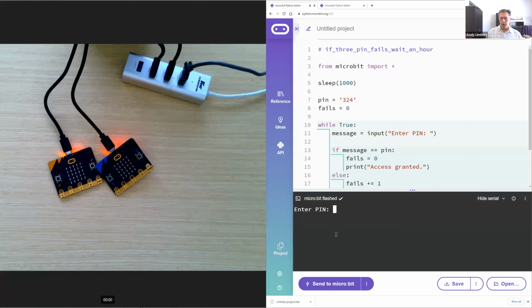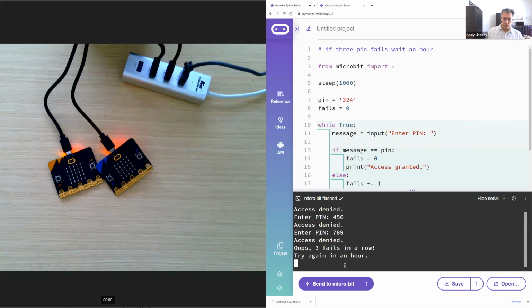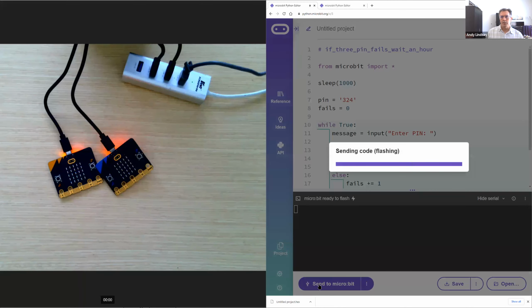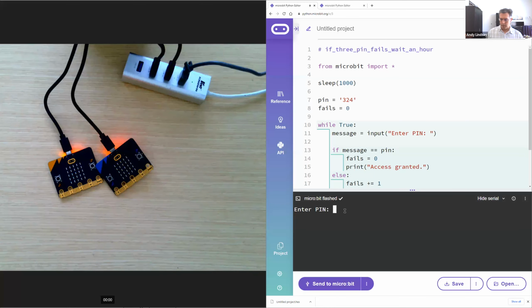And if I try this 3 times and fail, now I can't try again for another hour. You could make it 5 minutes. Regardless, it's another technique that is used to slow down brute force attacks. And if I run it again and then do one wrong and one right, okay, 324, and access is granted, whereas the rest of the time it was denied.